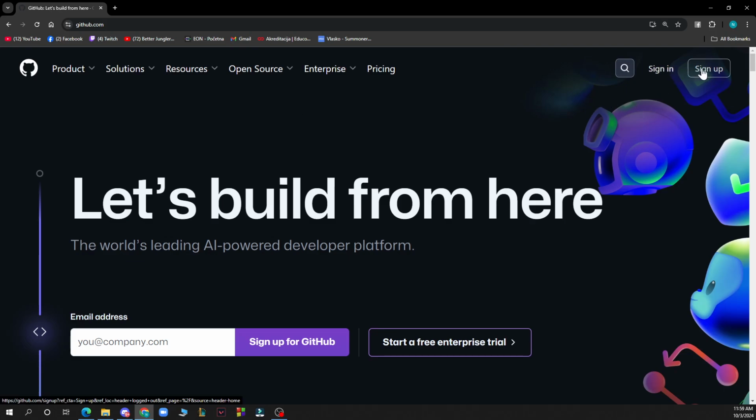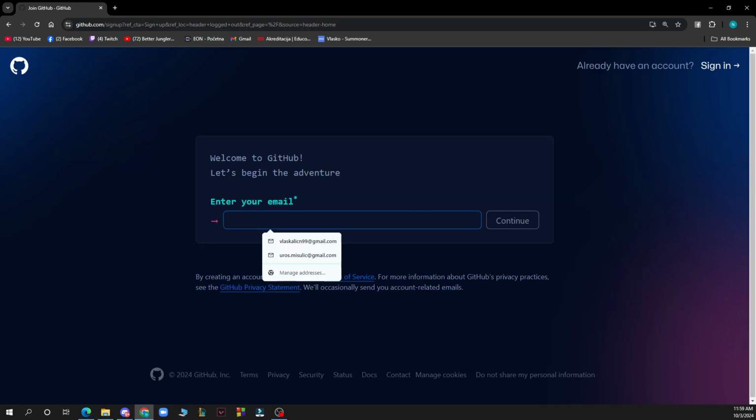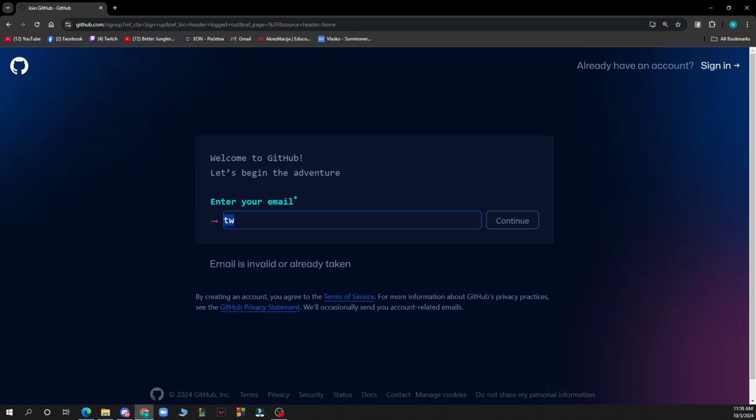Now guys, what you of course need to do is go to the top right corner, and out of these two options, sign in and sign up, of course you need to go and click on the sign up option. Here, as you can see, welcome to GitHub, let's begin the adventure. You need to go and type in your email address to of course go and continue.